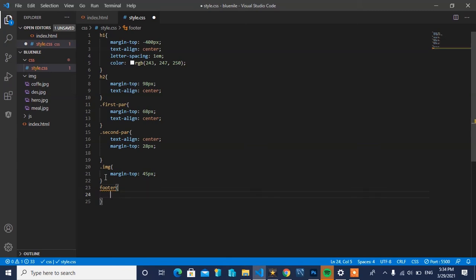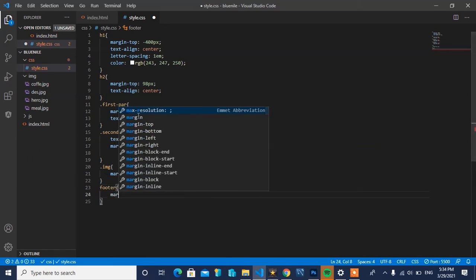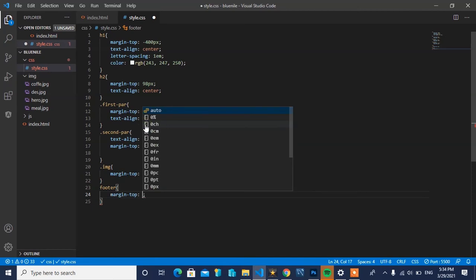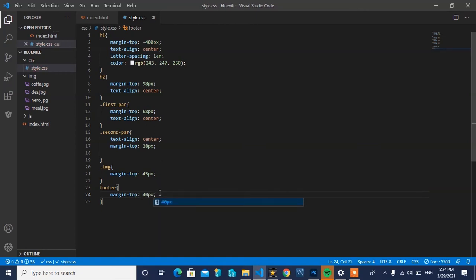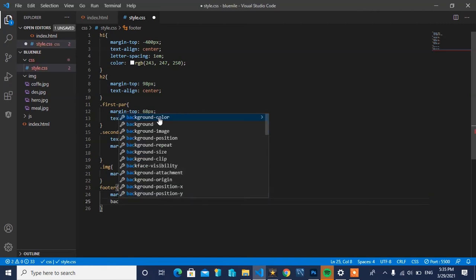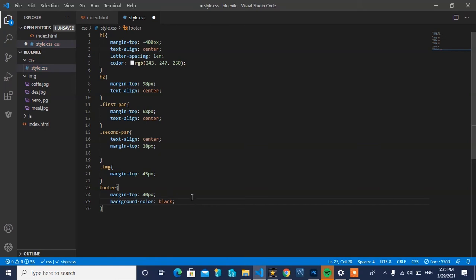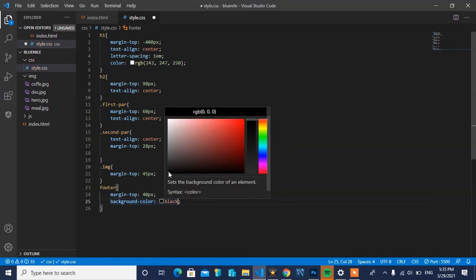Okay, first I need to have a margin top, maybe 28 pixels, or let's say 40 pixels. Okay, and let me have the background color set. Background color, you can use any kind of colors at this point. What I'm going to do is hover here, and maybe I need to use this kind of footer for that page.